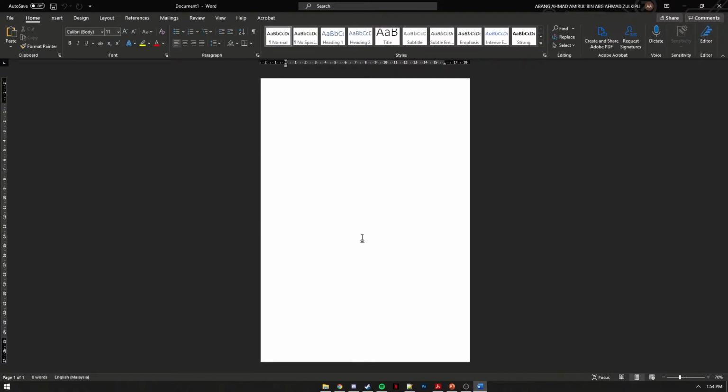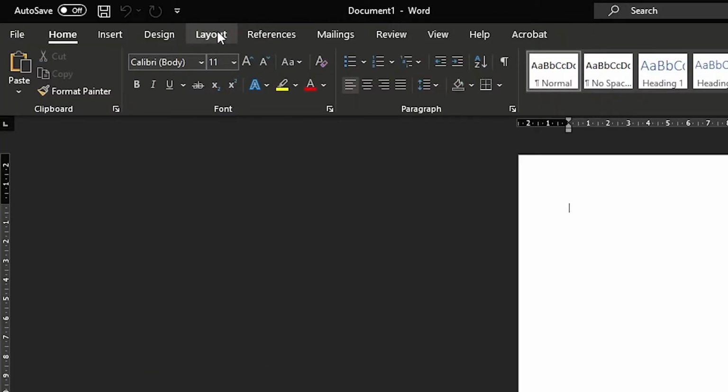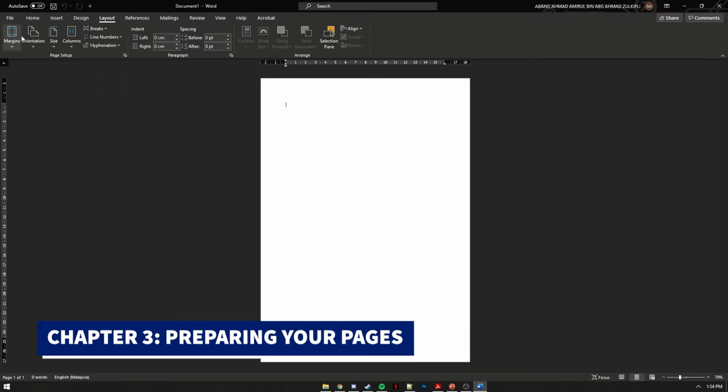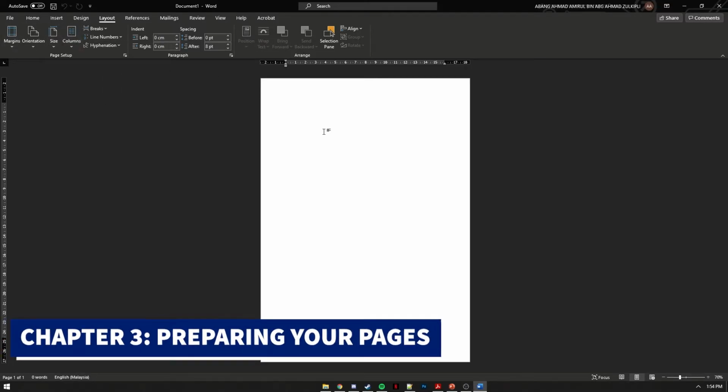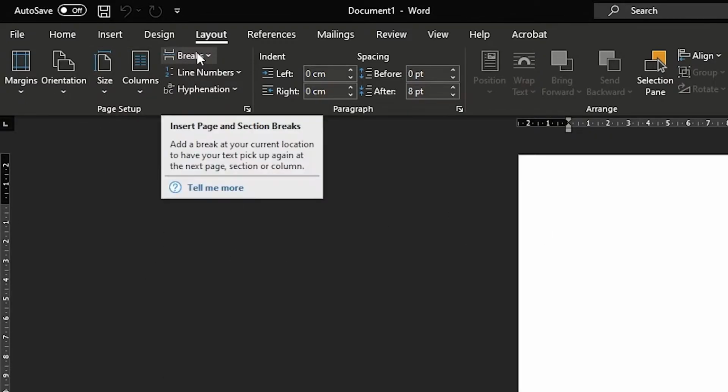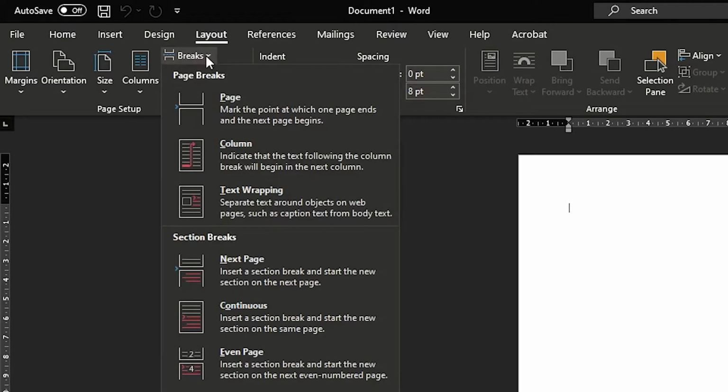Number 2, we open the tab at the top, where there is insert, design, layout, references. We press layout. Under layout there are many options, but for numbering we only use breaks. For Mac it is the same; this one is Windows, but I think it is the same for Mac. Press breaks. Usually to start numbering we use section breaks, then press next page.